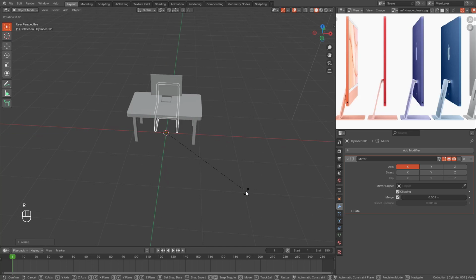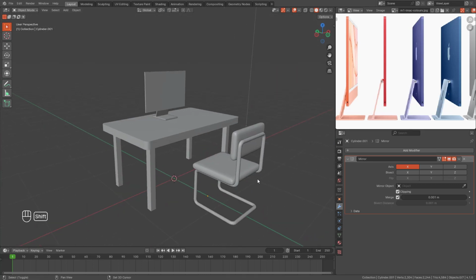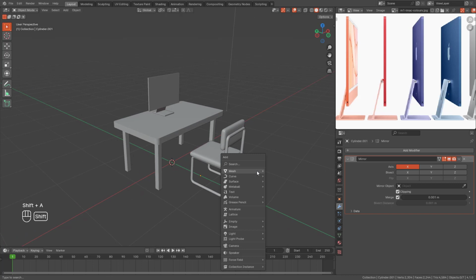And now you can press R, Z, 180 degrees. So let's start with the keyboard. I don't know what kind of keyboard I will make, but it will be pretty simple.